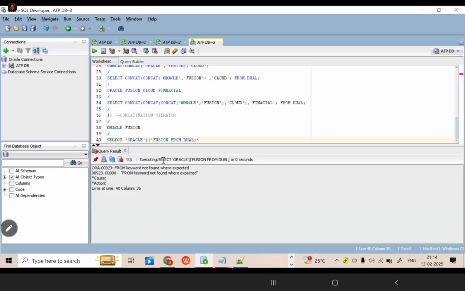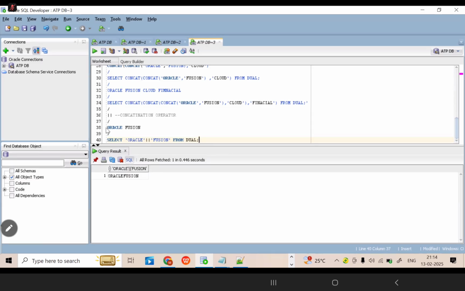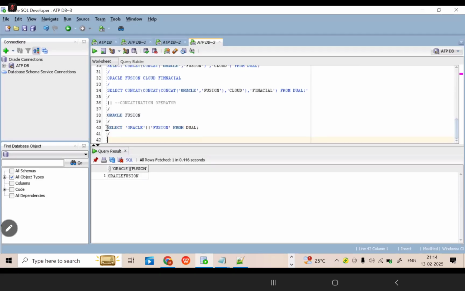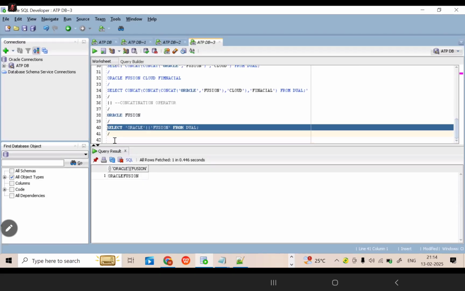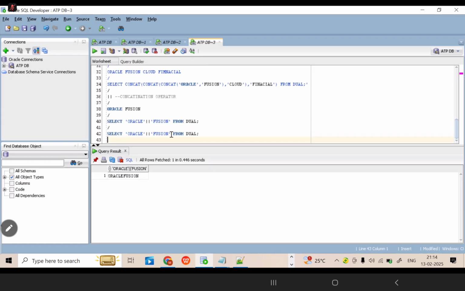Now this is also a concatenation operator, called the pipe symbol. By using this, it can append two strings. For example, I am going to add one more string here. No need to write the concatenate function and pass the arguments. This is very easy for developers. Now here I am going to write cloud. Can we write it or not? Just run the query. It can combine all the values.